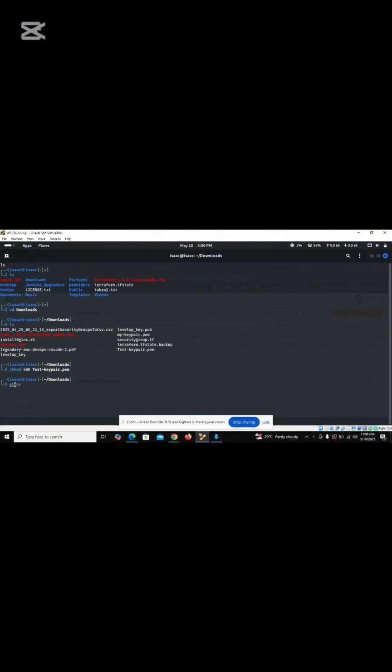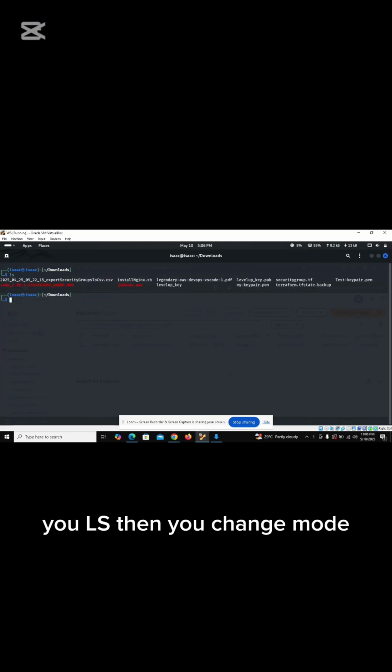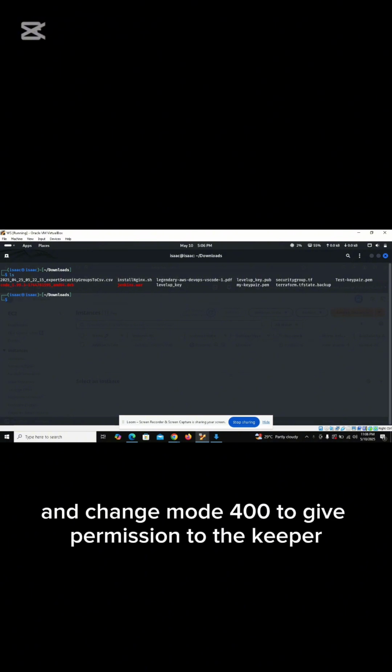Let's clear, then ls. Then you use chmod 400 to give permission to the key pair. So you've done that.